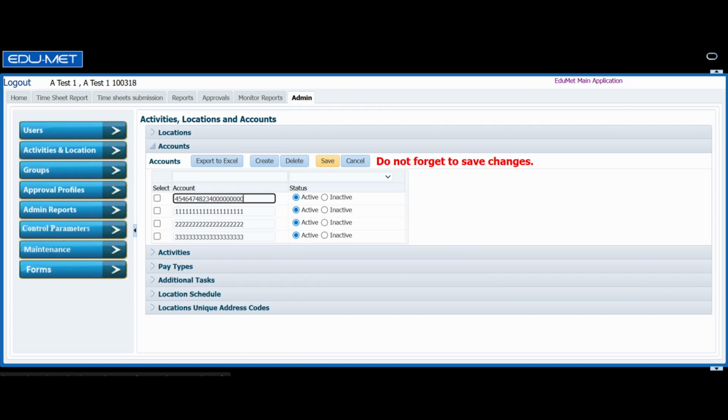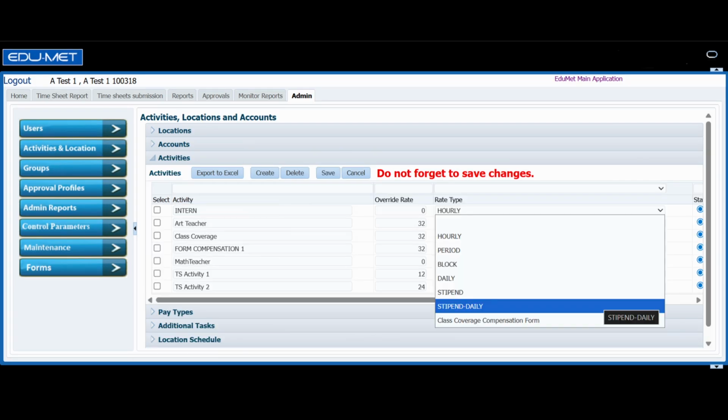The second is Accounts. Admins can add accounts, set their status, and generate Excel reports. Just like locations, an account can only be modified or deleted if it is not referenced in any approval profile's code ID.